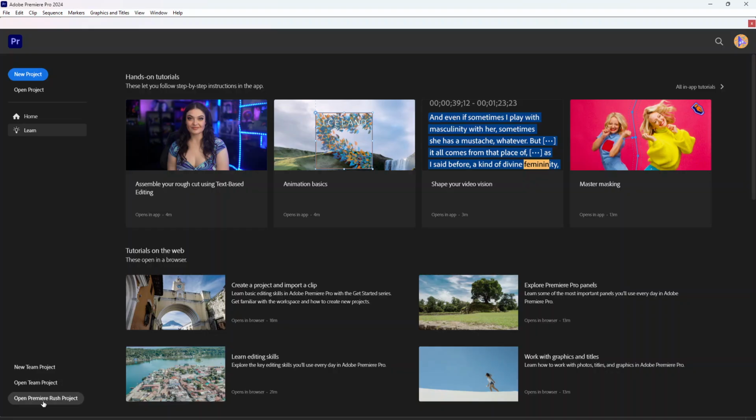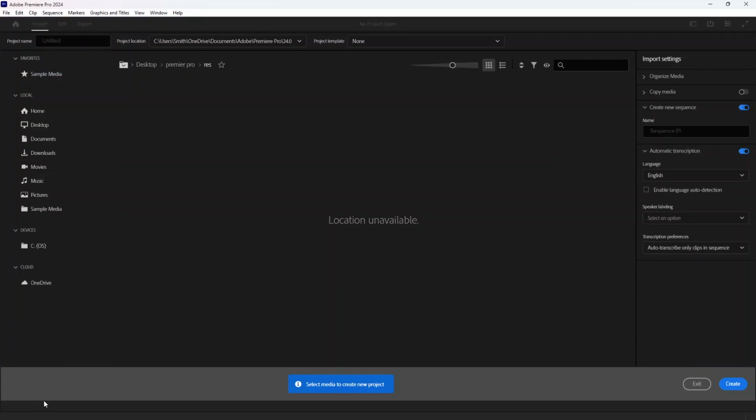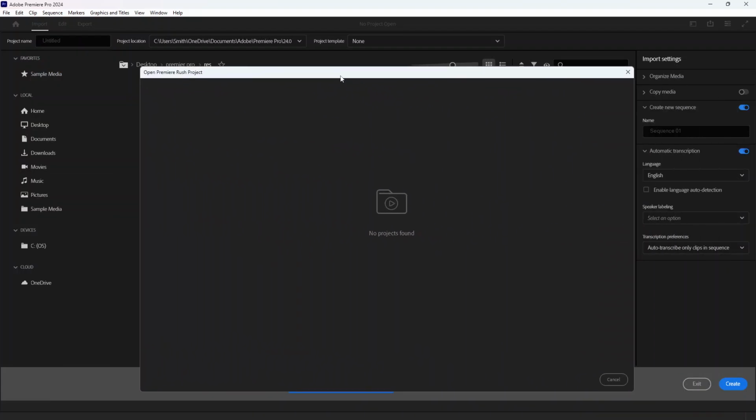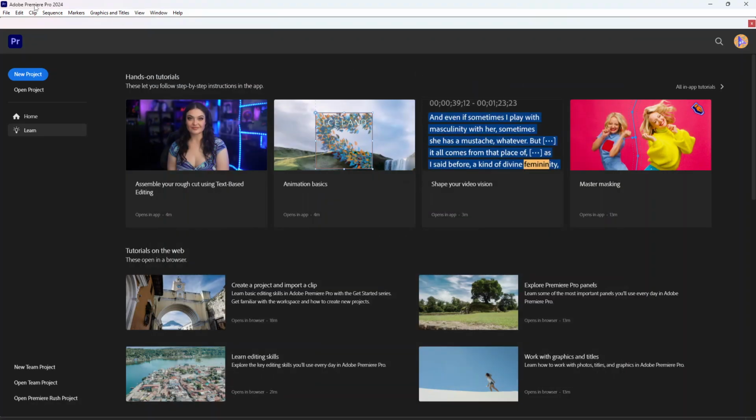Okay, and at the bottom we have Open Premiere Rush Project. Well, there are a couple of Rush project settings which you will find over here. So these are kind of like fast uploads, or let's say you just upload them and start working directly. So those are the type of Rush projects which you will find over here.